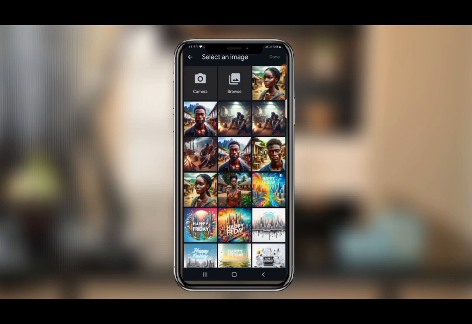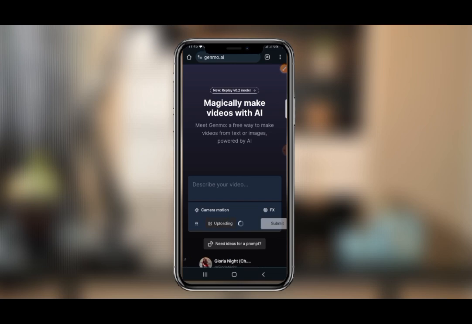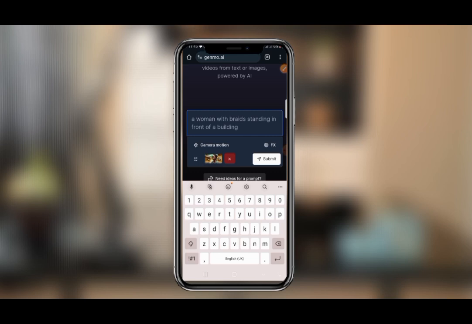Let's say I want to use this. Once I click on it, click OK, then wait for it to upload. So it's uploading. Allow it to upload. Now that it has uploaded, you can see it's even generated the prompt: a woman with braids standing in front of a building.